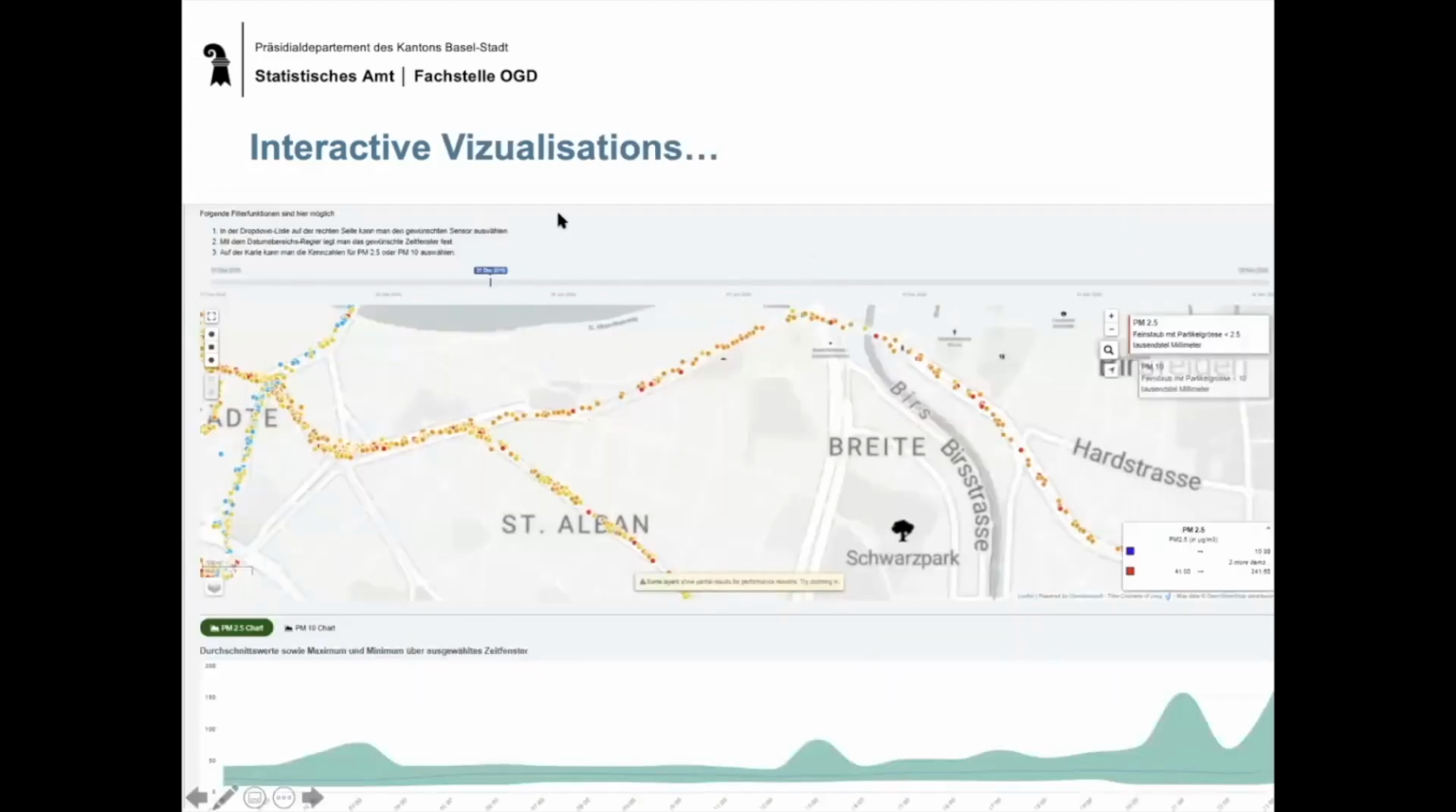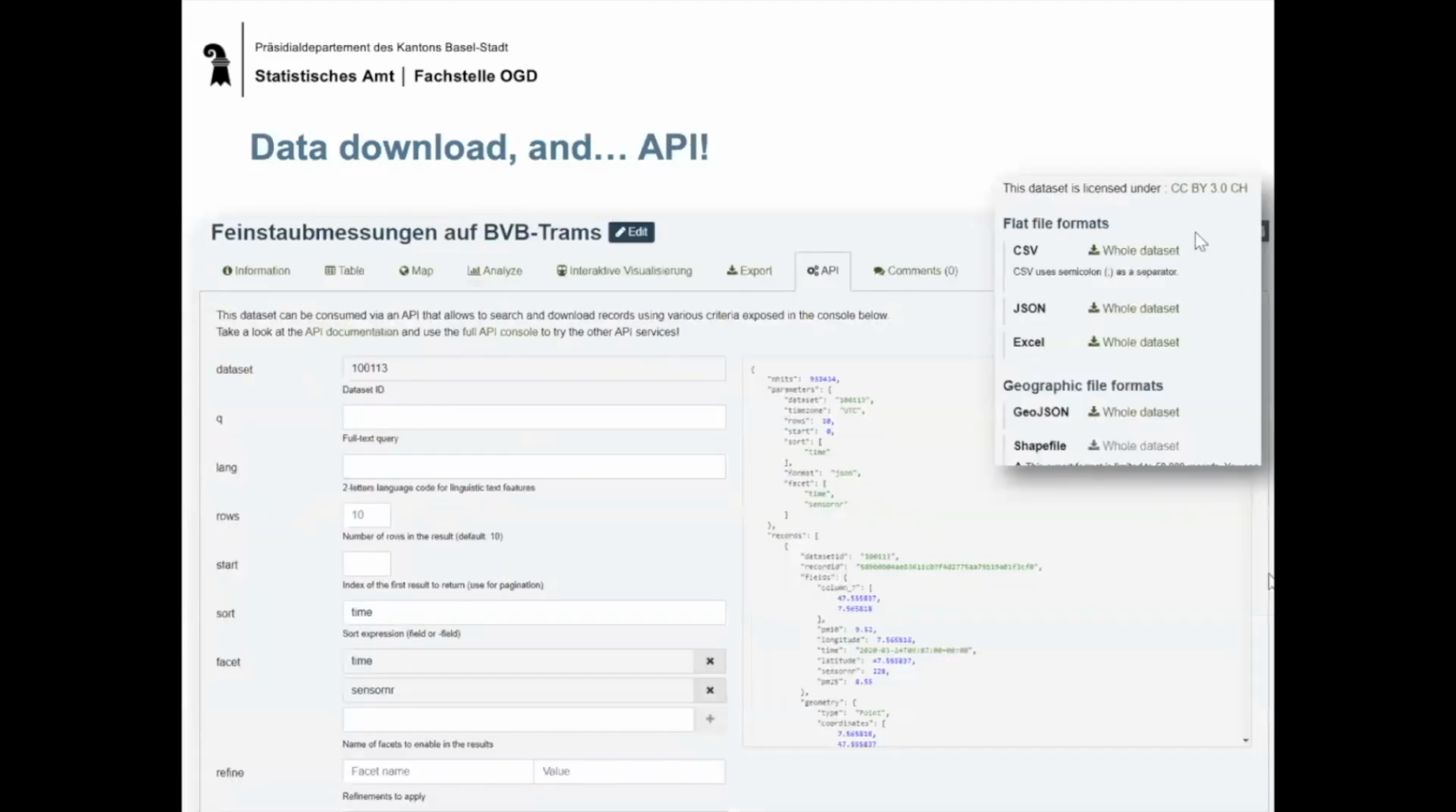Then we have interactive visualizations. It's not only raw tables here, but for example, these are fine dust particle measurements on the trams in Basel. Every minute we had these measurements taken, and this is a nice interactive visualization. I'm going to show this later on in the demo. A very nice one. Boris has just created this a couple of days ago for us.